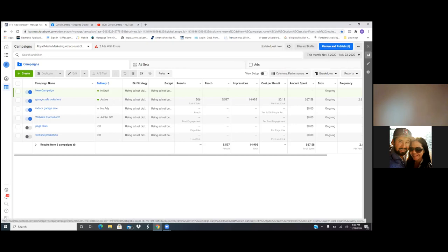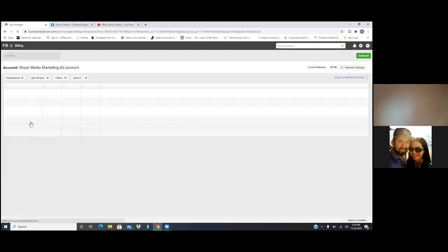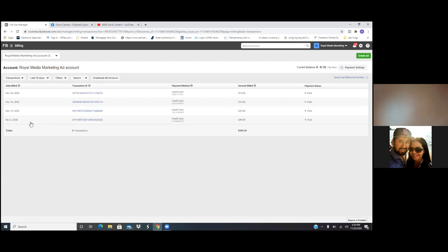Now click on the dots to the left. The dots to the very, very left, the square. Right there. Click on that, and then we're going to go to billing. You always got to know the billing as well. Know what card is on file, know what date you're being billed. That's super important. You don't want to wake up to a surprise charge from Facebook. So click on payment settings and bookmark this page as well.